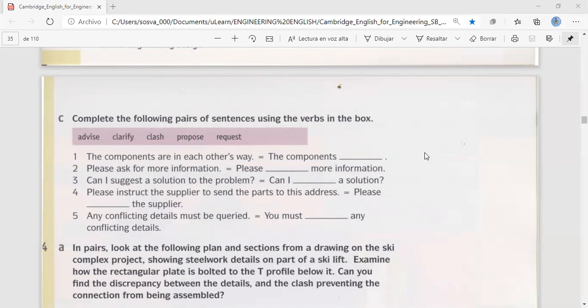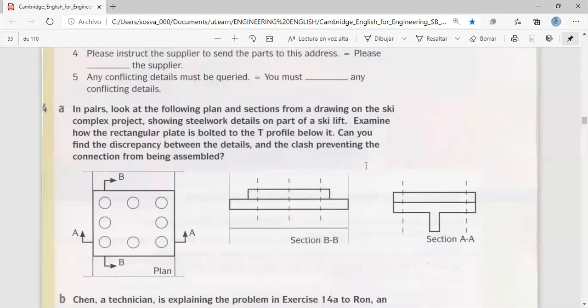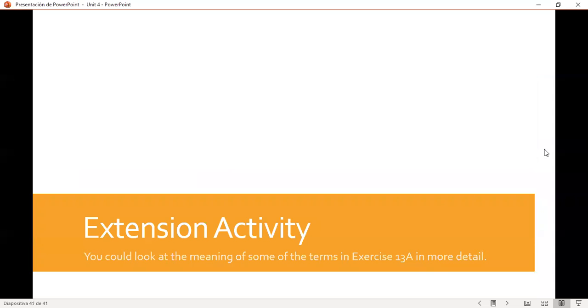Actually, the next exercise is guided by the extension resource sheet, the one that I forgot to send you. So exercise 4A, we're not going to do it today because I need you to print the resource sheet that I'm going to send in a moment. But let's go to the extension vocabulary about this exercise.